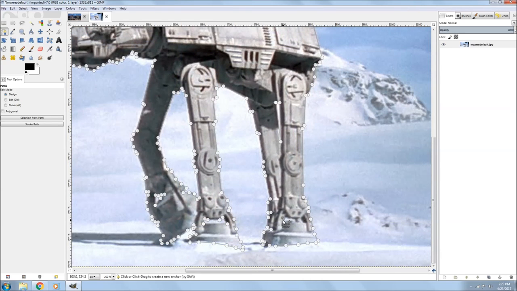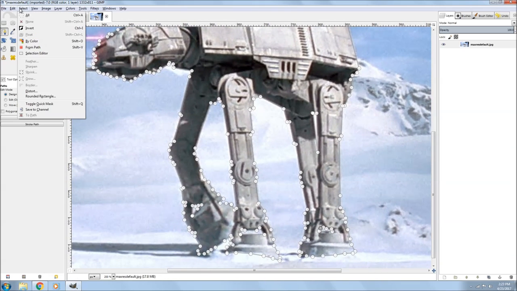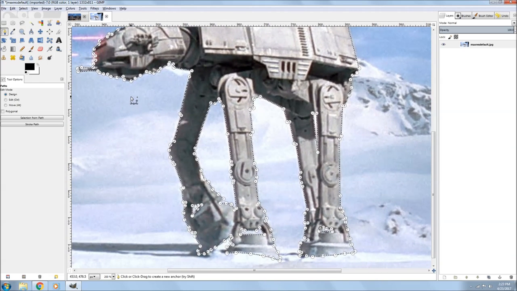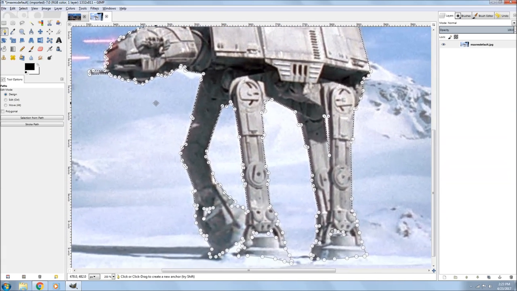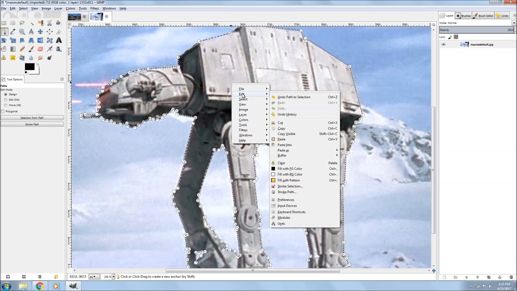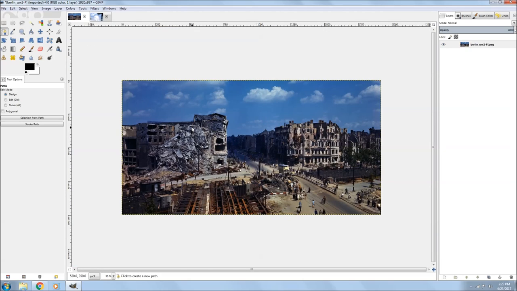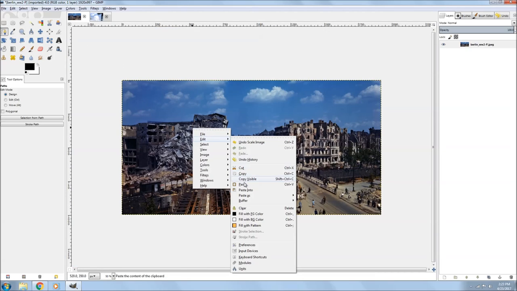Alright, so yeah, pretty amazing there. As you can see, I'm putting the final touches on it, getting all those little cuts in. I'm checking it, make sure it's all good. I go up to select from paths. Then I'm going to right click on it and go to edit and go down to cut. Okay, now we can go over to our background scene and right click, edit, and paste.